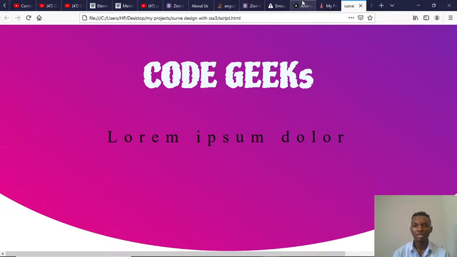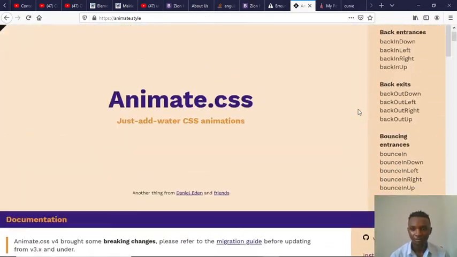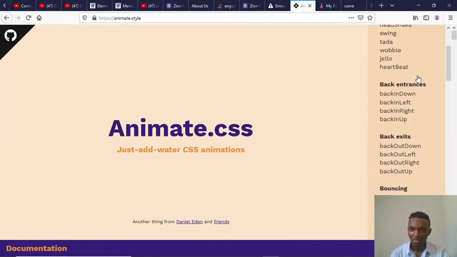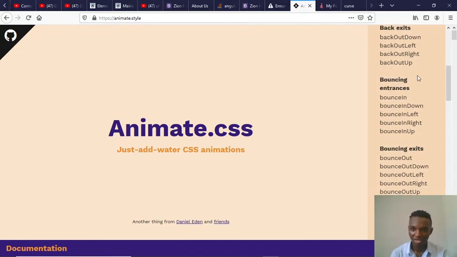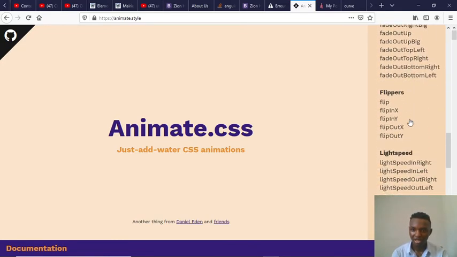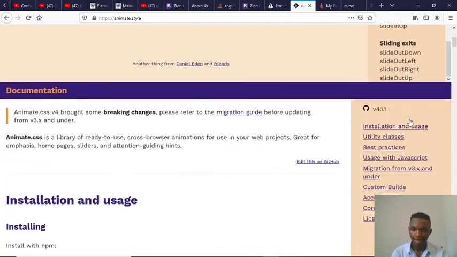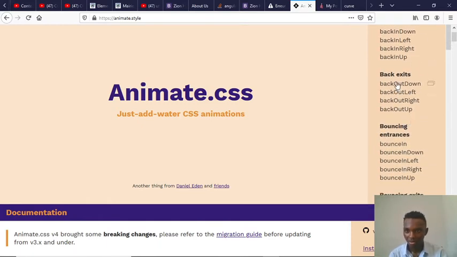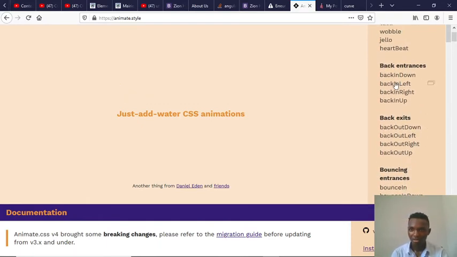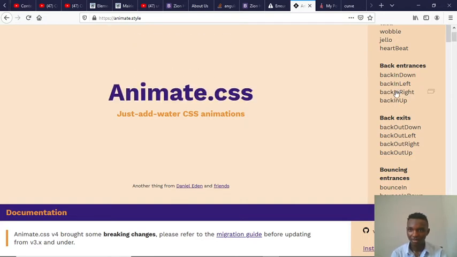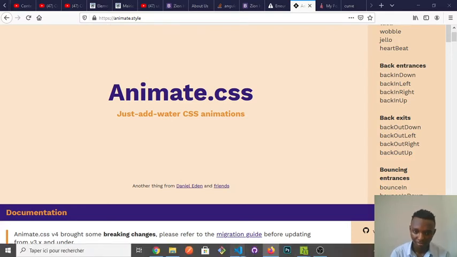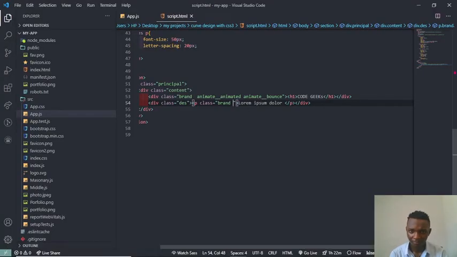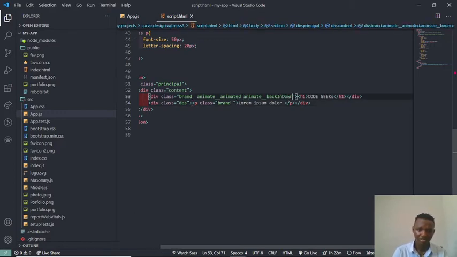If you want to change the animation, it's easier. You just come back here and change the animation name. So let's choose an animation. We're gonna choose back. Okay, back left, no, back down. Let's choose this back down effect. Copy it, and let's replace it by this.